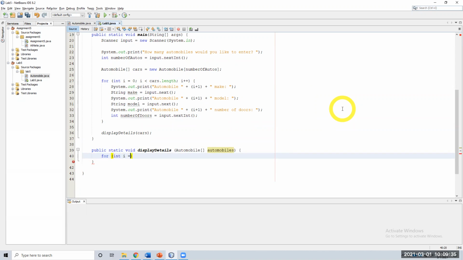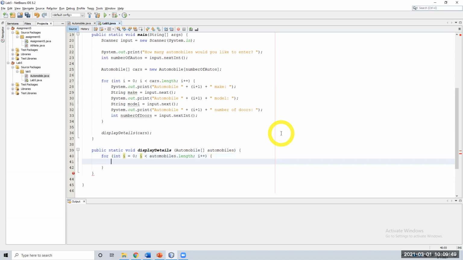So I can use automobiles in this method, just like I use cars up there. For int i equals 0, i is less than automobiles.length. I must refer to it as automobiles though, because that's my parameter for this method. i plus plus. All right. So now all I want to do is System.out.println automobiles at index i dot toString.